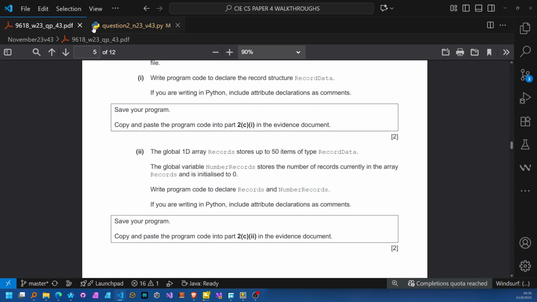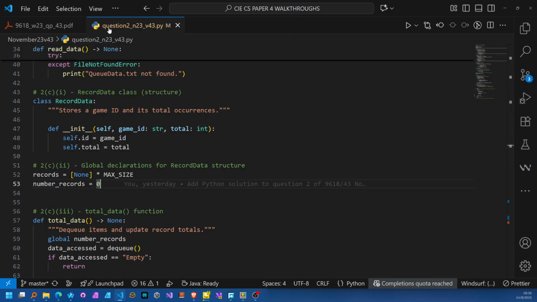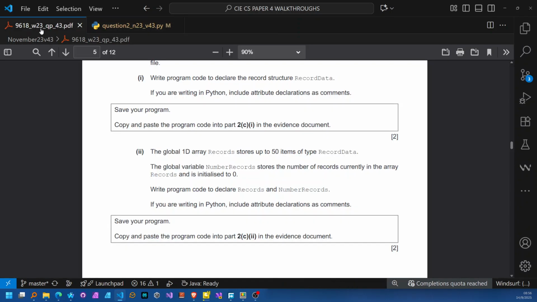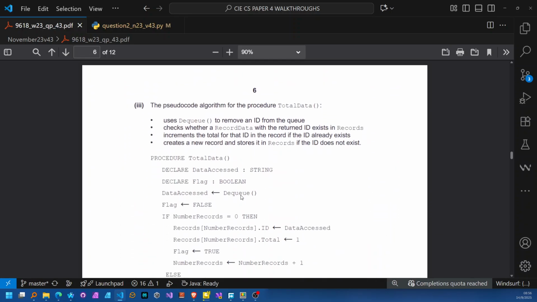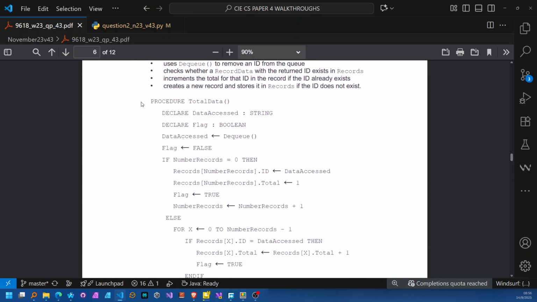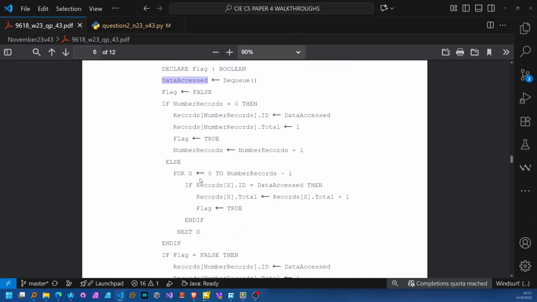Then of course you go ahead and copy this code and paste it inside of the evidence document as it were. Moving on to item number 3, we have this pseudocode right there. So we have a procedure called total data. There's a data accessed string. There's a flag called boolean, and there's also dequeuing an element and storing it inside of this data accessed variable, right? And then we are doing all those things right there.